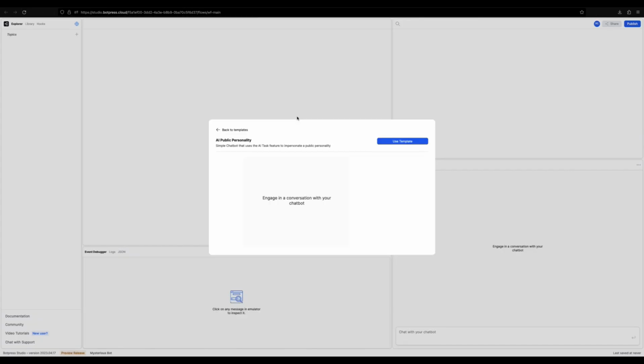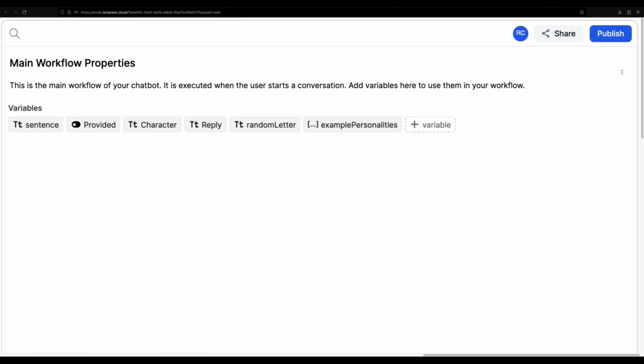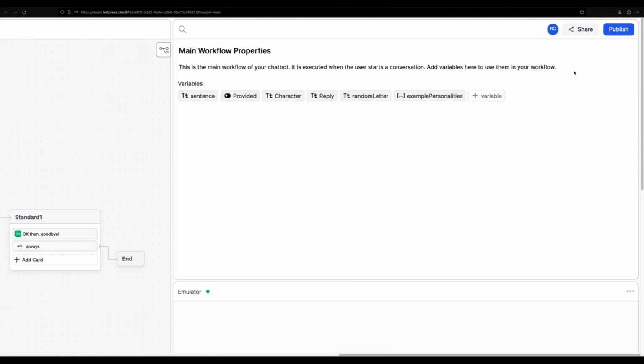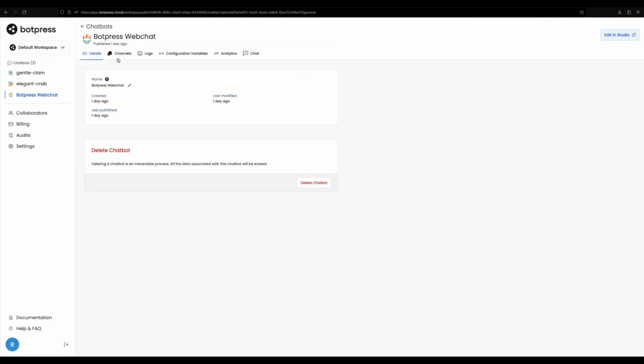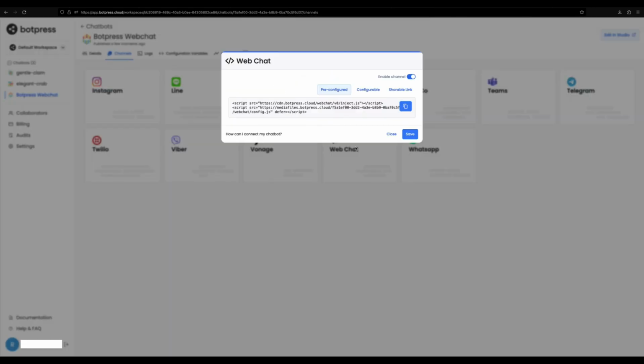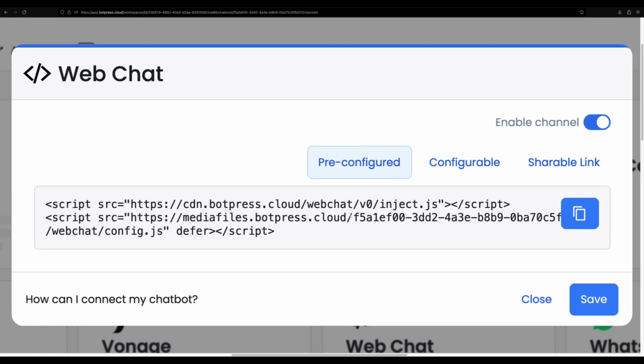I'm going to use the AI public personality template for this example. So the first thing is to make sure that you've published your chatbot. Now let's go to the admin dashboard and select the channels tab. Open web chat and you will get the option for adding a script to your website.